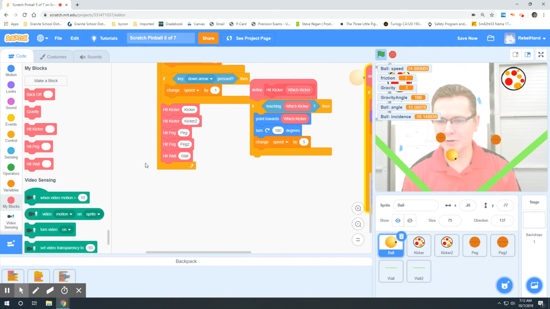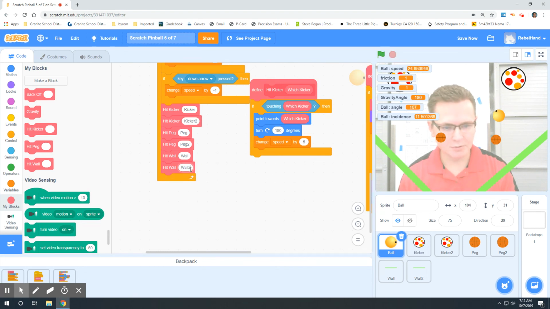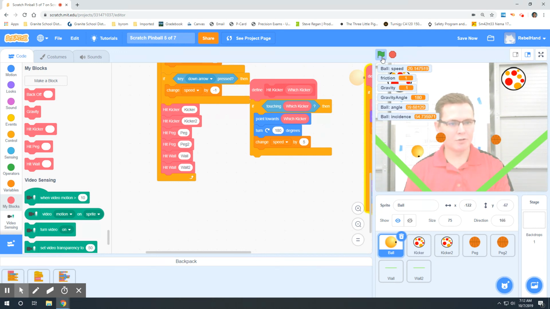All right, so wall 2, I'm going to duplicate that and say wall 2, no space, no space. Okay, and play. Should work here, should work. And it does, yay. Okay, there you go. This was hopefully a short one.